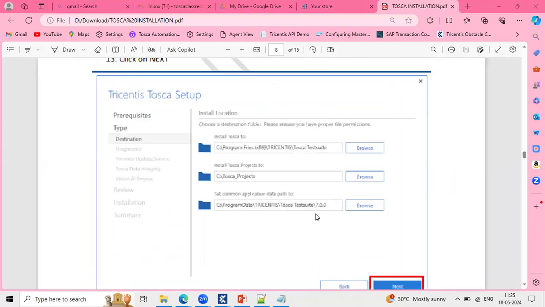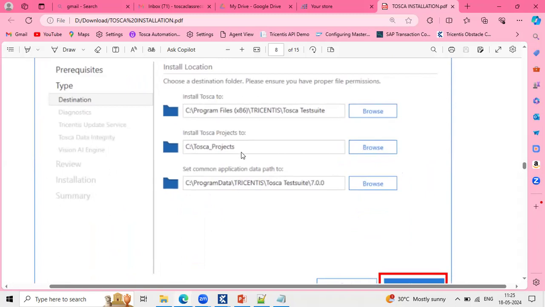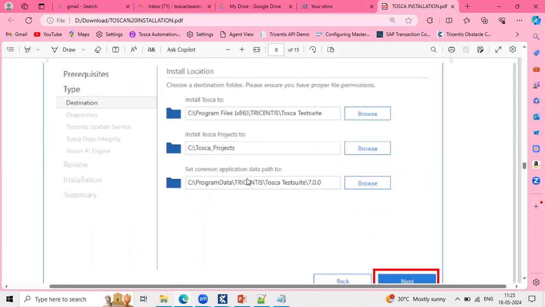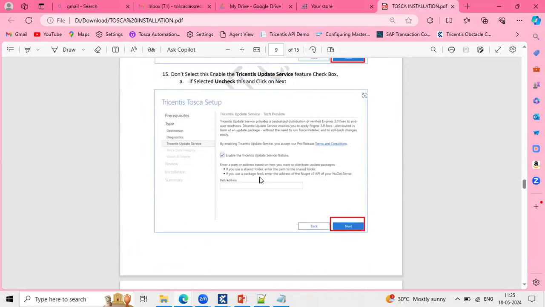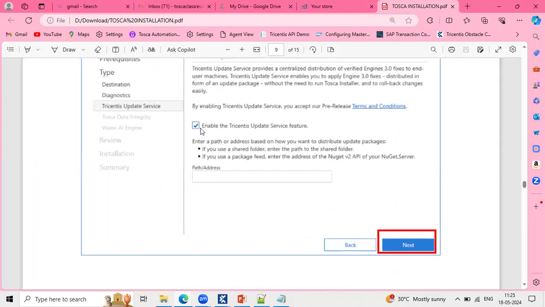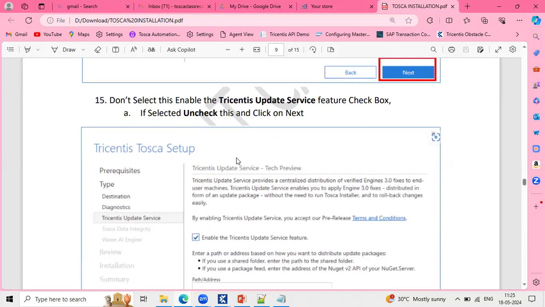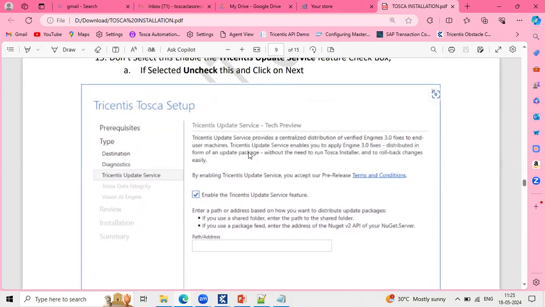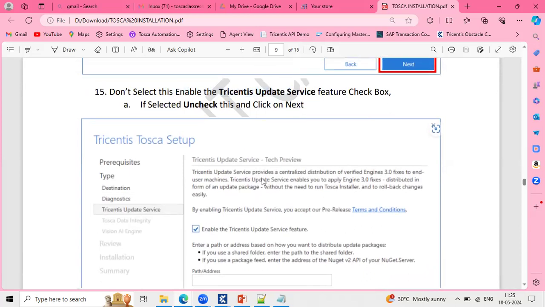These are the directory locations, where your files are stored. This is the installation directory, this is the projects directory, and this is the common application data path related directory. If you want to change them you can, but it selects these default paths. Next, don't enable the checkbox for the Tricentis update service feature, because if you enable it, you are not able to do the installation. I've mentioned here very clearly, if that is selected, uncheck it and click on next.